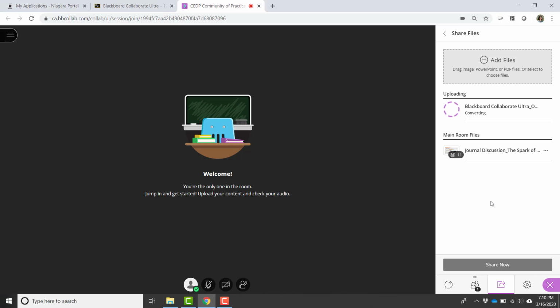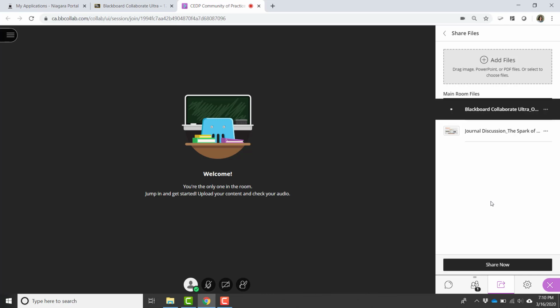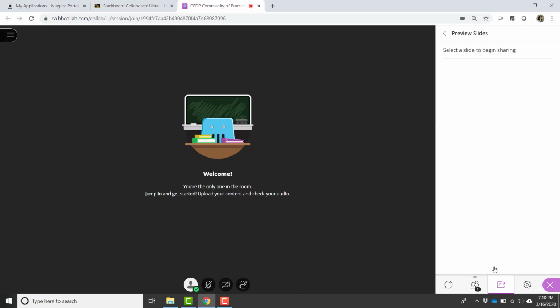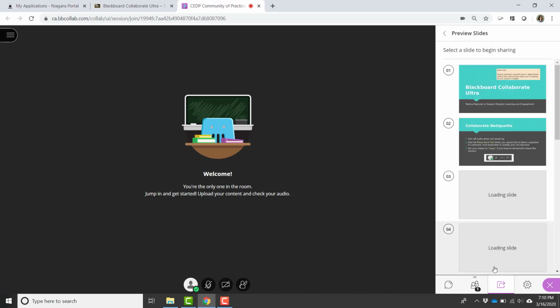This will take a couple of minutes, so we'll just let it convert. Awesome, it looks like it's ready. So when a piece of content is ready, if you click on it and turn it black, then you go down and hit Share Now. It's going to take a minute or two, and what you will see is a preview of all of your slides.